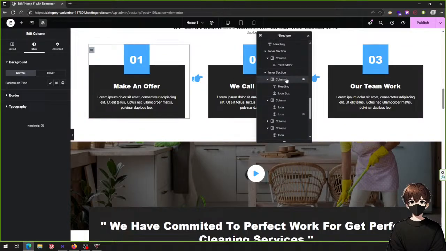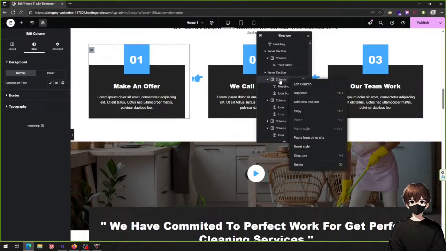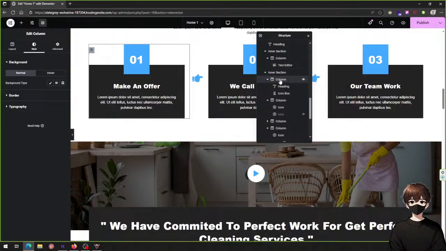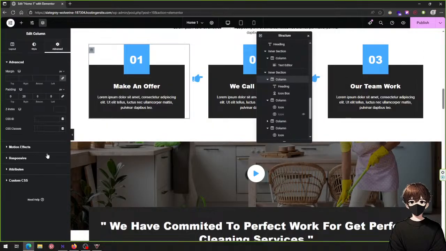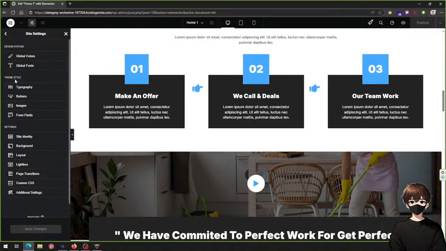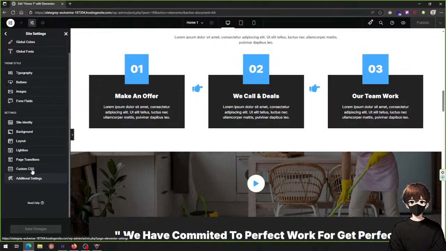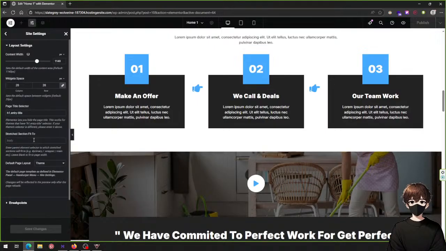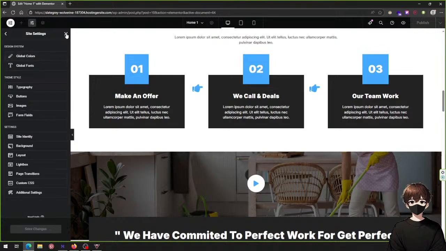I really want to work on this column. Just don't know how to enter that. So let's go to site settings. Global colors, font field, additional settings, space suggestions, lightbox, layout. Okay. I cannot find it.